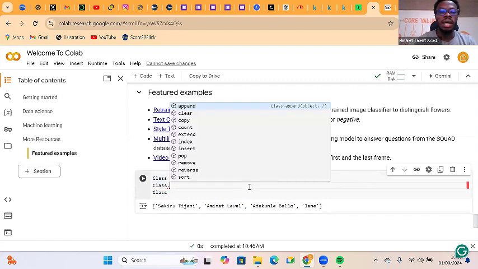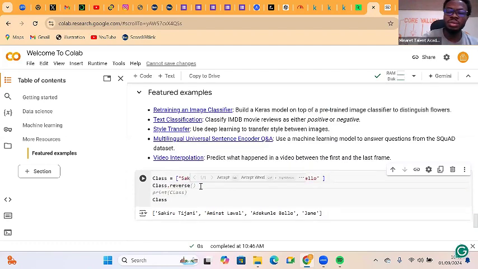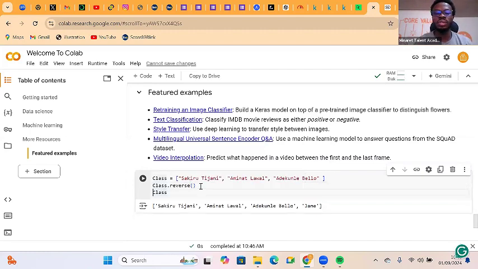Class dot, I can say reverse the names here. Reverse is a function, so I press reverse the names, and then I click on this. It will literally reverse it to how it was previously.